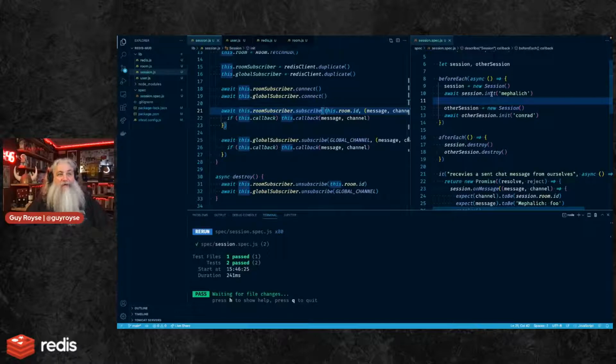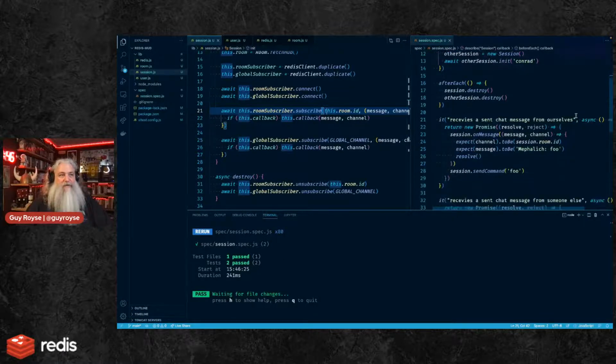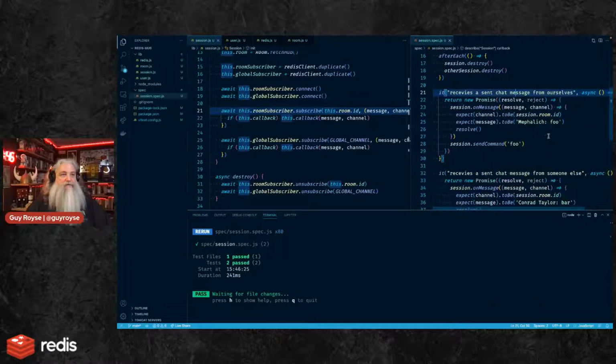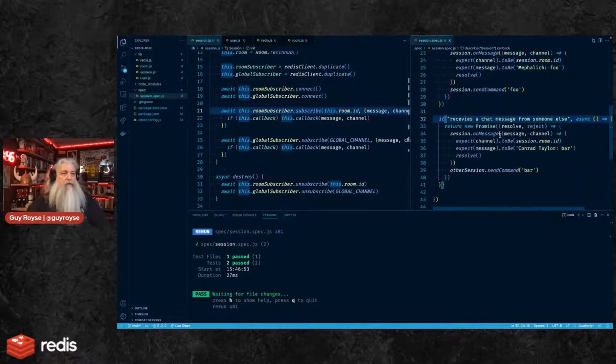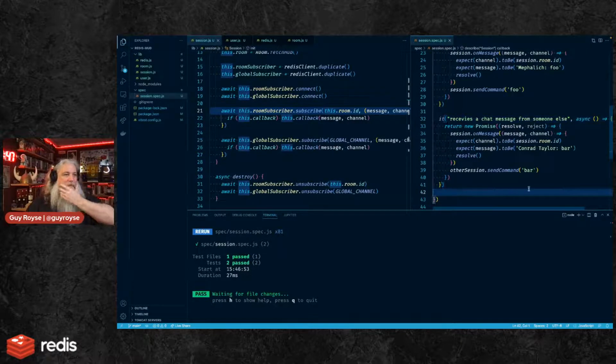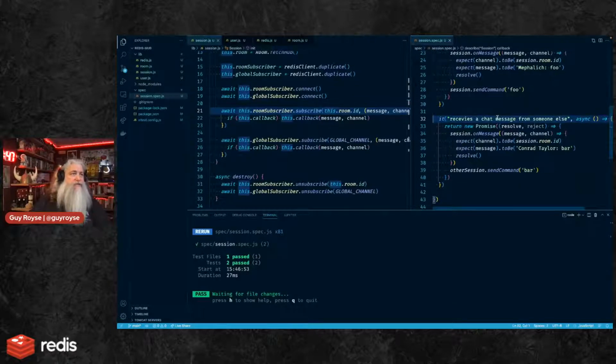So for each test, we create these two things. This one, we're checking that it receives a chat message from ourselves, and receives a sent, I guess by definition sent. Receives a chat message from someone else. And then it receives a global message, I guess. I don't have anything that sends a global message yet.